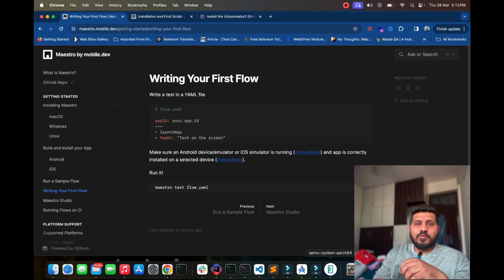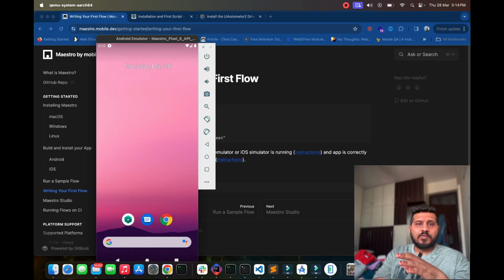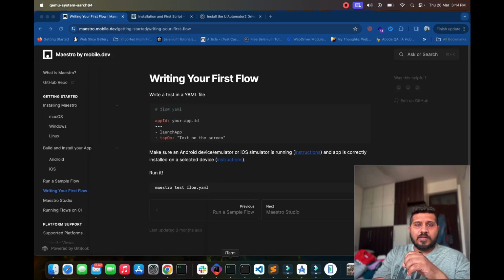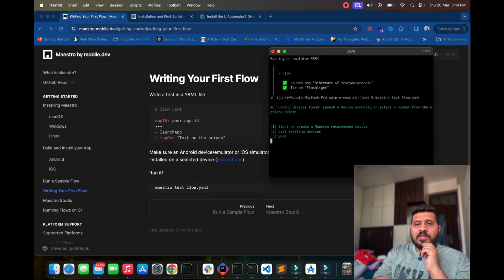So this is how you can run your flow file. Now let's say what happens if I close this. If I close this, what happens? Okay. Let me just close this, and then I'll try to run. See what happens if I try to run this. It will say that there are no devices found. I can launch a device manually, or I can select a number from the options below.